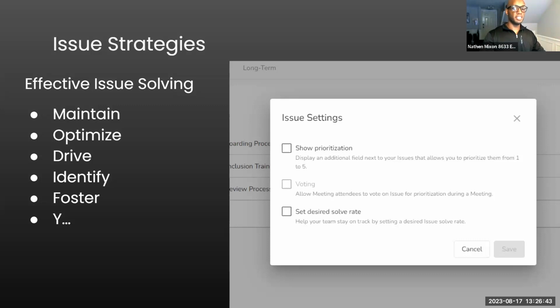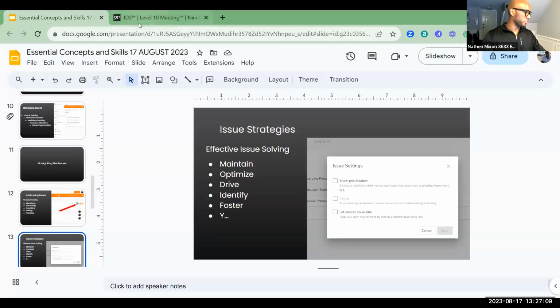So prioritization, like I said before, is definitely key. Maybe the 1, 2, 3 is not working for you all because maybe you have a ton of issues to work with. Remember, you want to have as many issues as possible going into the Level 10 meeting. That being said, I said earlier that we have the show prioritization method, and we also have the select desired solve rate, and this has the voting feature. We're going to talk about that a little later too. So let me dive back into the software real quick, and we'll talk about the prioritization.